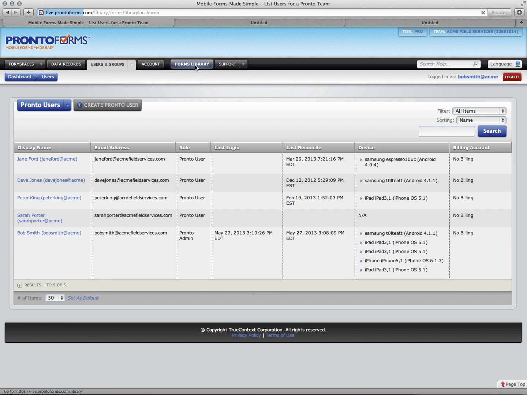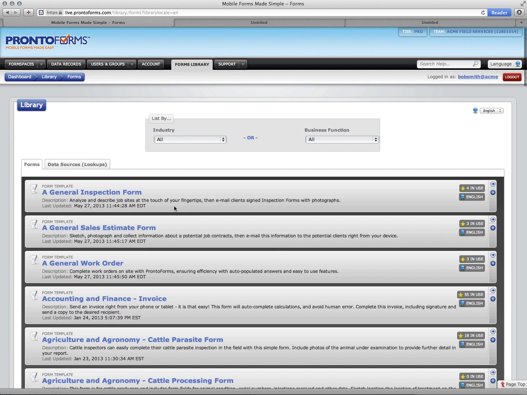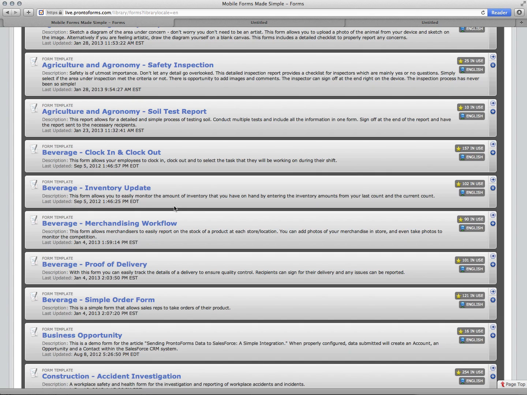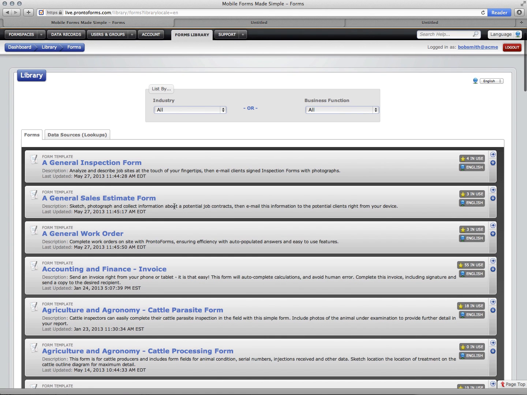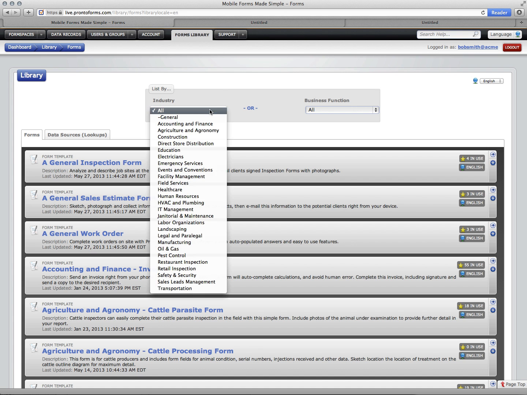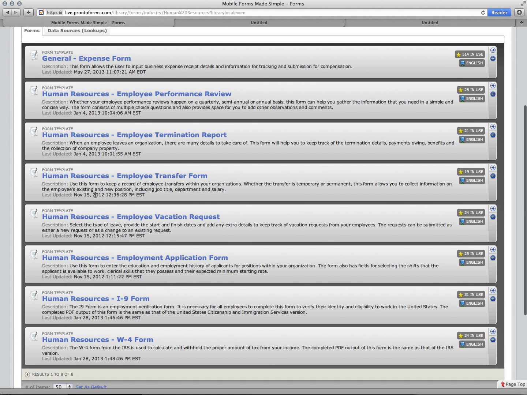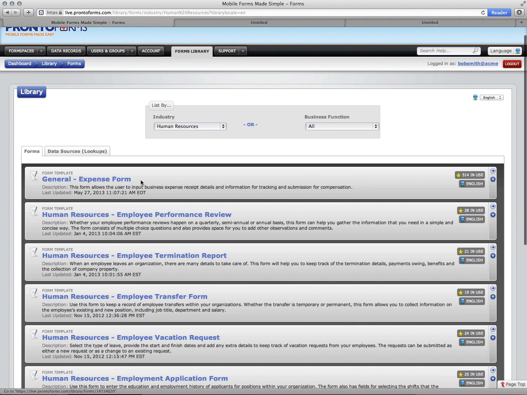We also have a forms library. The forms library allows you to scroll through different forms that we've created to help you get started. All of these forms can easily be imported into your account, and they can be edited. And if you need to filter through, and let's say you're looking for human resources forms, you could quickly say, oh, I want to take an expense form, and you can import that directly into your account.